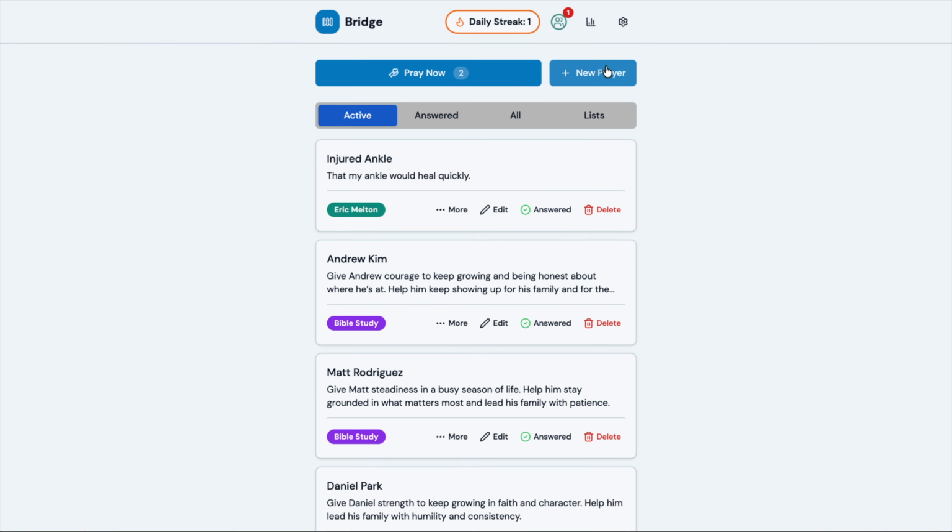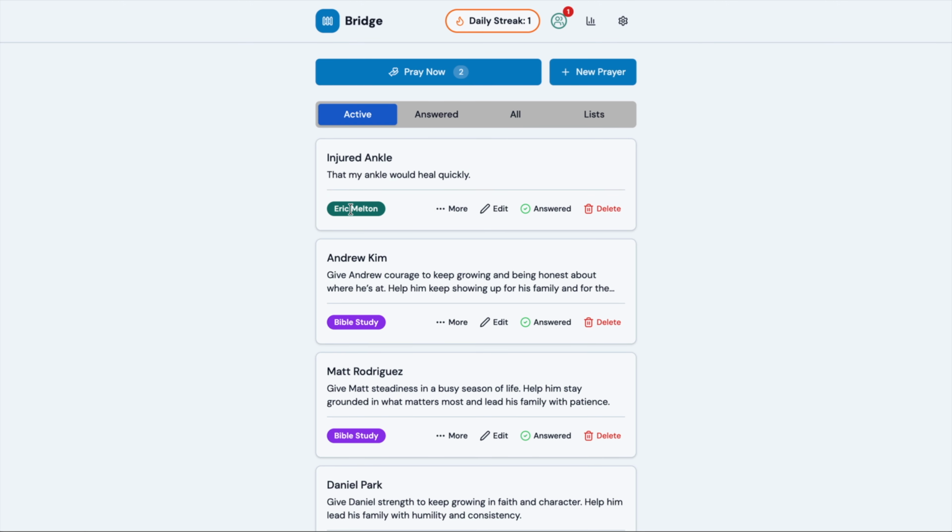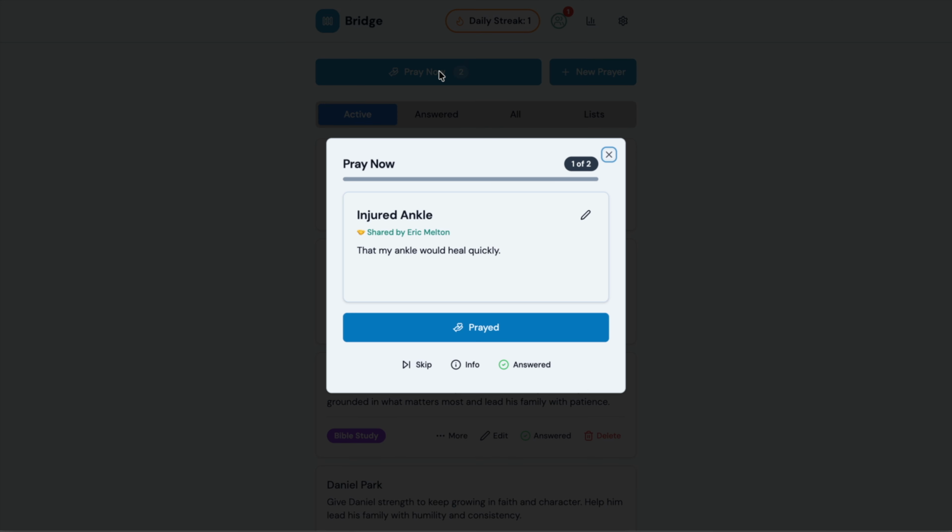Now if I scroll up, I can see this at the very top, and I've got different color coding here. This is a prayer for Eric as opposed to a prayer that's in my Bible study list and is following that cadence. And now as I pray through my prayers, I'm going to get a prayer that was shared by Eric, and I can pray for him here. And if Eric ever were to mark this as answered himself, it would be marked as answered in my application as well.